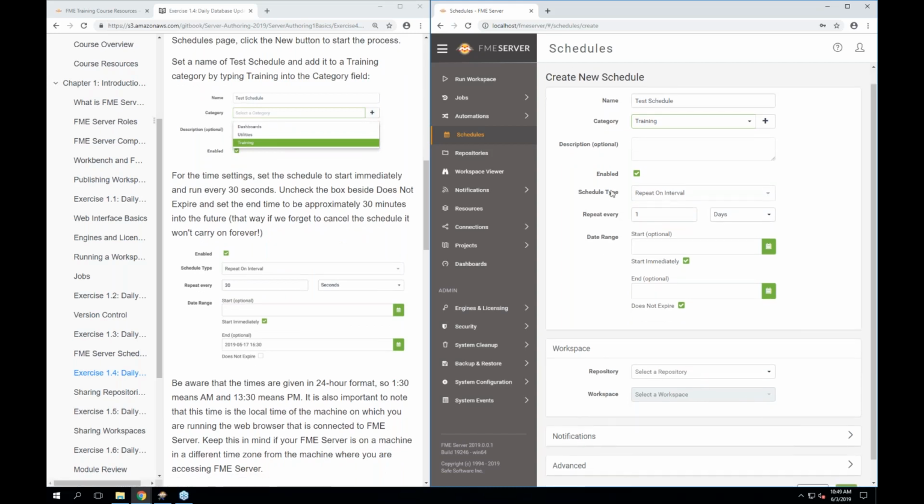Down below here for schedule type, we want it to be set to repeat on interval. And we'll have this repeat every 30 seconds. So we just want this to repeat frequently enough that we can see it run a few times without having to wait here for 5 days to see it trigger 5 times. So we'll say repeat every 30 seconds. We can have it start immediately, and we can set an end date.